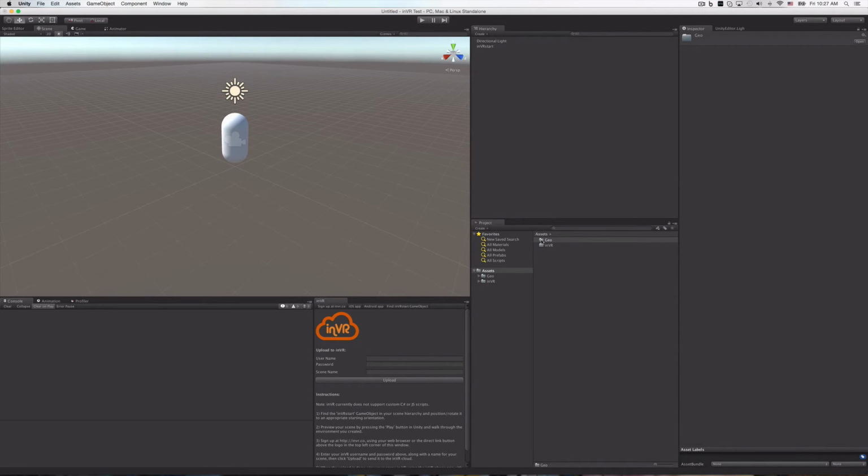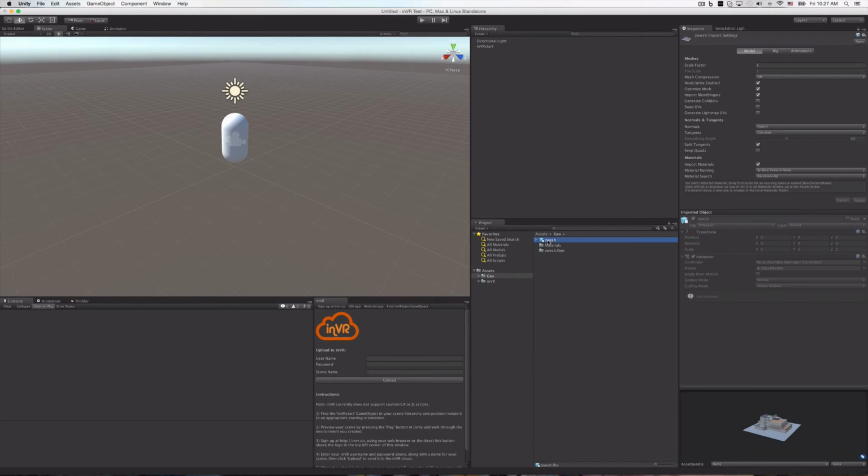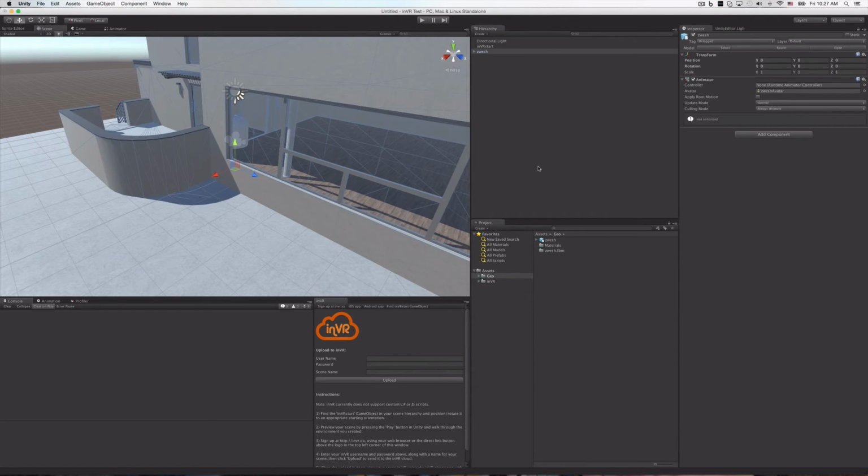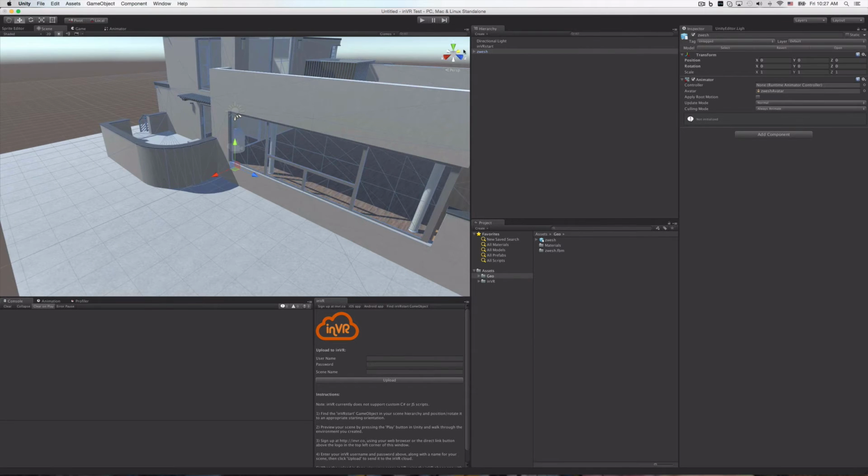Now the FBX itself had the textures embedded in it. So textures and everything should come through. I'm going to drag the FBX into the hierarchy. Now we have the house here.